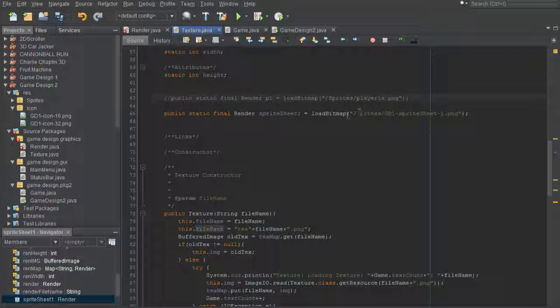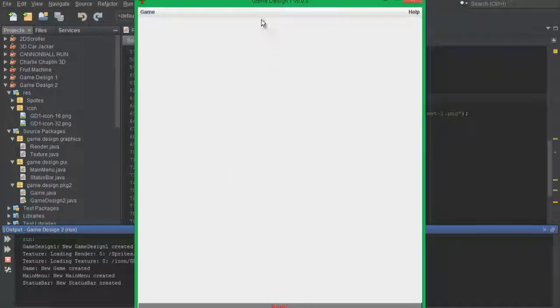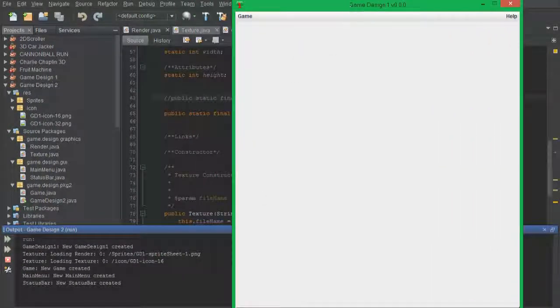So load bitmap always starts with a forward slash because it puts the res in front of the file name. That's why I couldn't find it. And putting it into the sprites didn't change that. That's just tidying things up. There's that one loaded. That's that one loaded. So the sprite sheet is loaded in memory now.